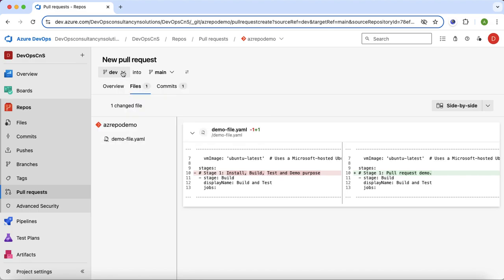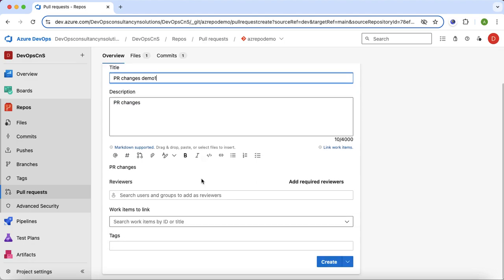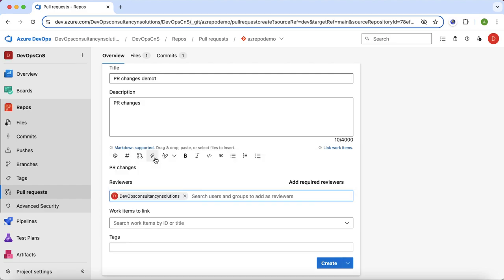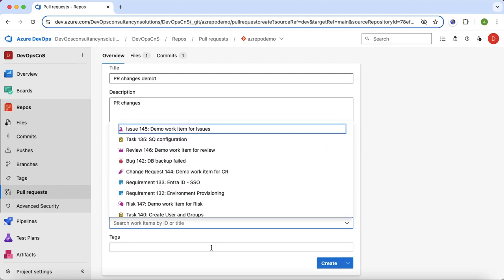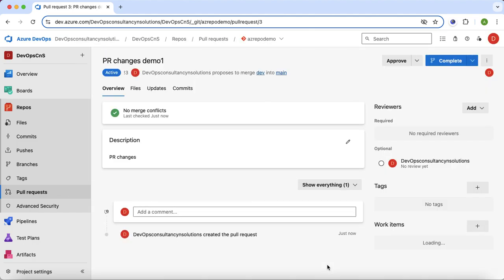I select the dev branch here, and in the overview I give the title, pull request changes demo 1, right? Below, as reviewer I add my name, and for the work item, I want to add the same issue demo work item, right? So I click here and create the pull request. Now the pull request has been created.